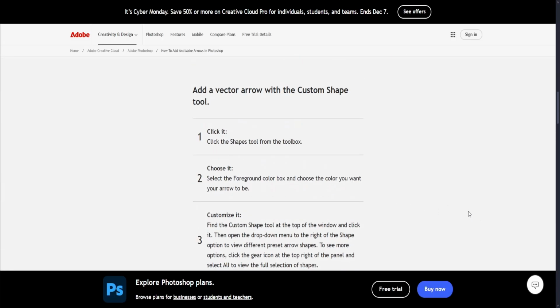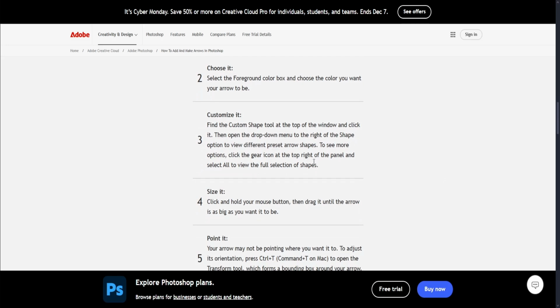shape tool. So just click the shape tools from the toolbox. Then you want to choose and select the foreground color box and choose the color you want your arrow to be. Then you want to customize it. Find the custom shape tool at the top of the window and then click it. Then open the drop-down menu to the right of the shape option to view different preset arrow shapes.